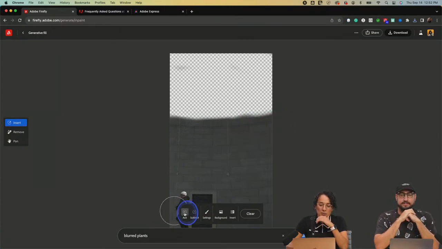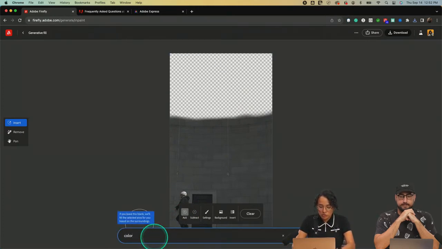Okay, so I'm going to do the same thing, but this time I'm going to select that upper area and do colorful roof, colorful ceiling. Colorful ceiling.